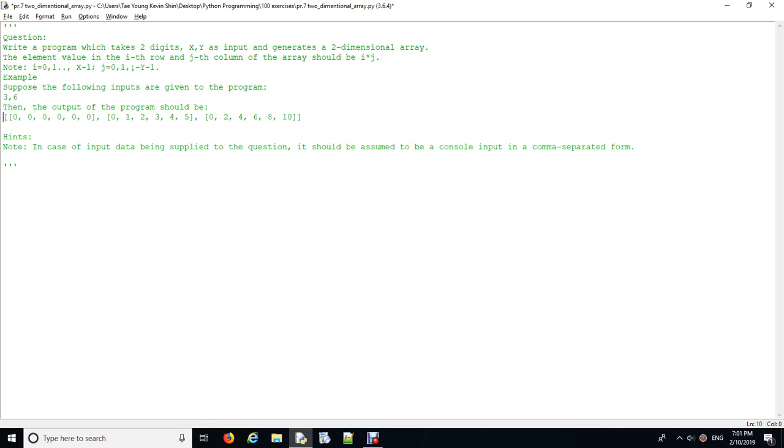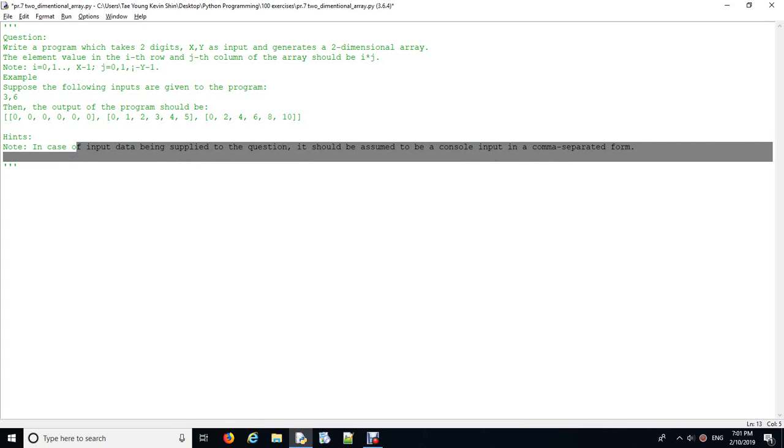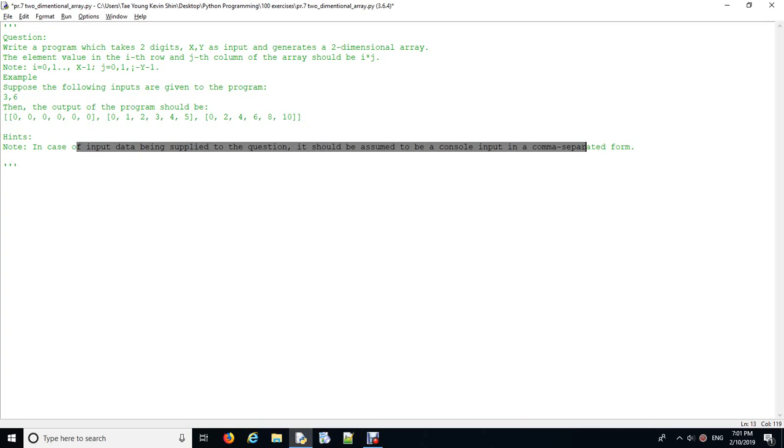So as you see, there are 3 rows, and there are 6 column values, and each value is defined by the index multiplication of i and j. Hence, it should be in comma separated form.